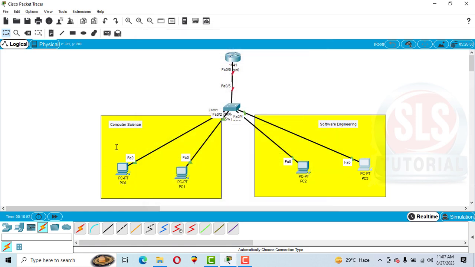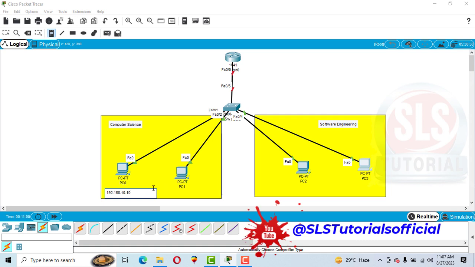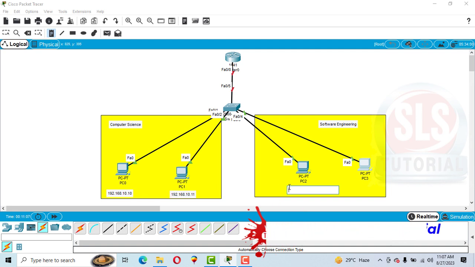Also write the IP addresses on the workspace. The PC0 IP address is 10.10, and the PC1 IP address is 10.11, PC2 IP address is 11.10, and the PC3 IP address is 11.11. Okay, so here we have two connections.